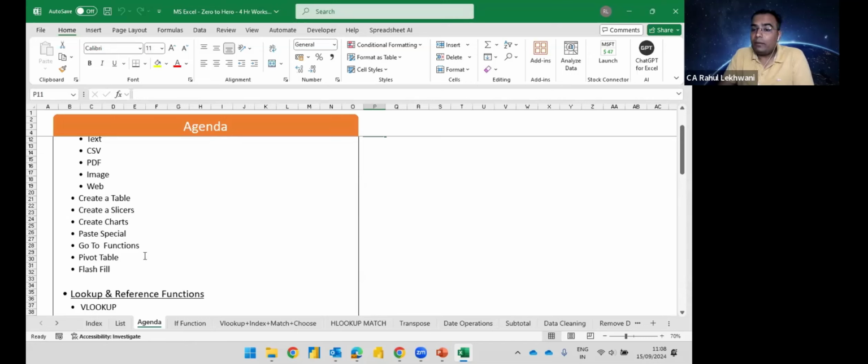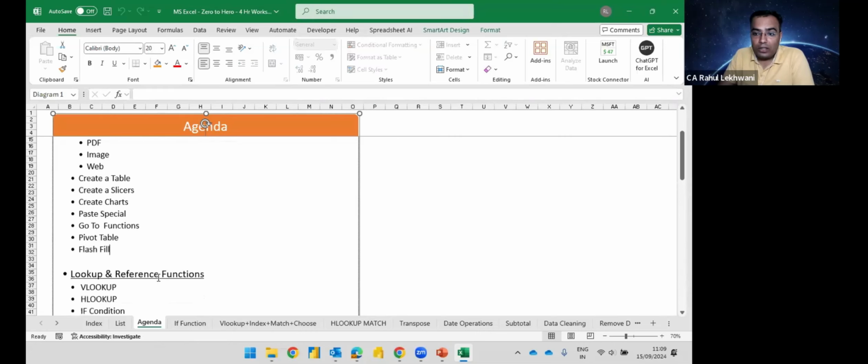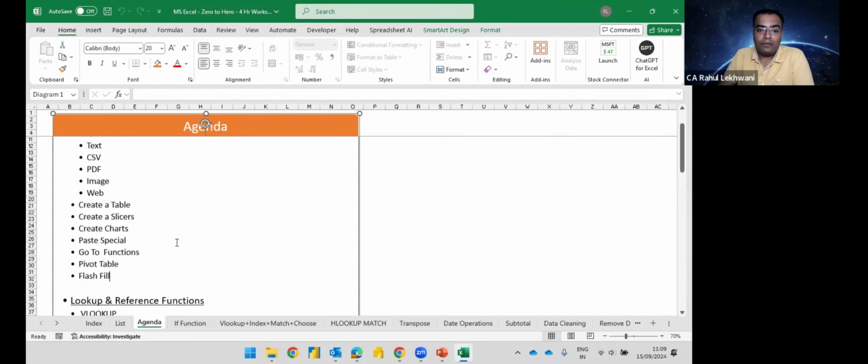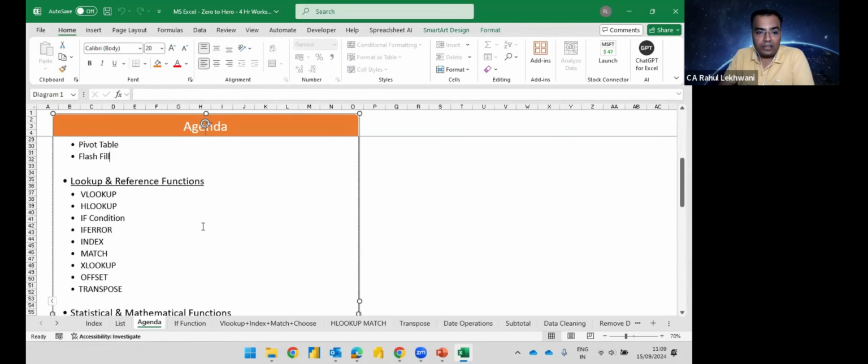Then pivot table. Many of you might know how to create a pivot table, but I am going to tell you there is one more option which is called data model. How can you put the data under a model? That is also one of the key things. And flash fill, again a very important tool, can save a lot of your time while doing manual work. As you can see, in our first part itself, a lot of things are covered. Then comes the most important formulas, right?